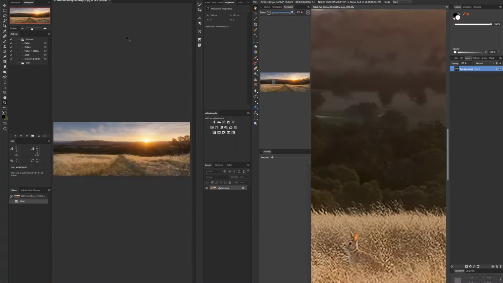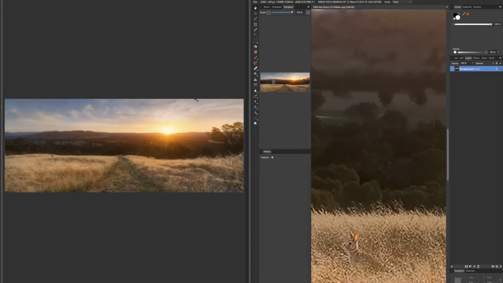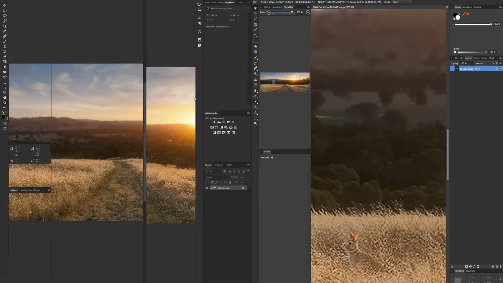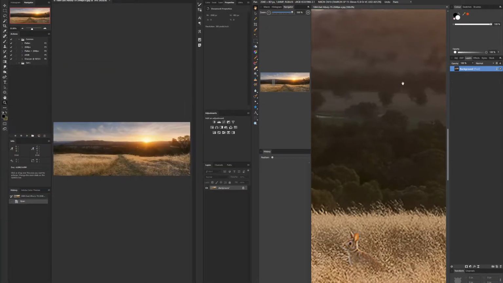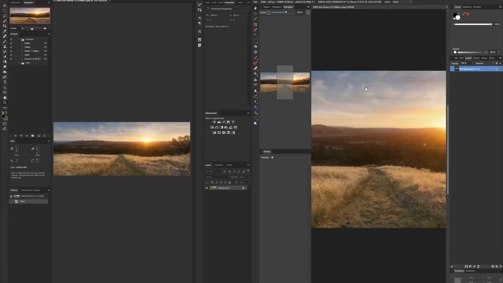It fits it within the available window space. So if I just temporarily press Tab to get rid of our sidebars and go Control-0, there it goes, fitting inside that span. Control-1 goes back to 100%. Over across to Affinity Photo, if I do the same, Control-0 to try to fit it within the window, you'll notice it does just the same thing. Control-1 and it goes to 100%. So we have the same shortcut keys between both programs.